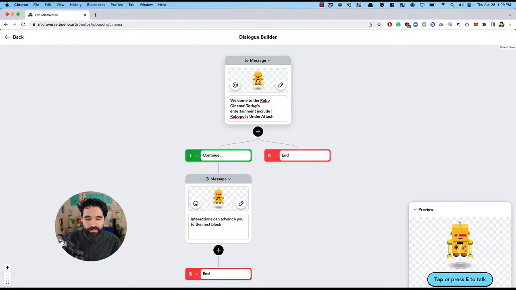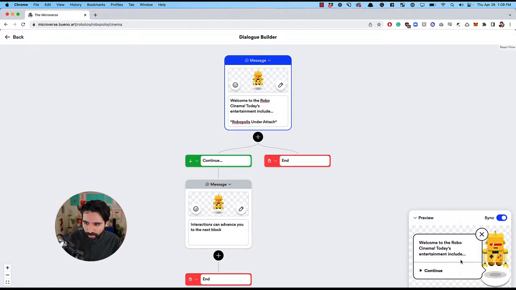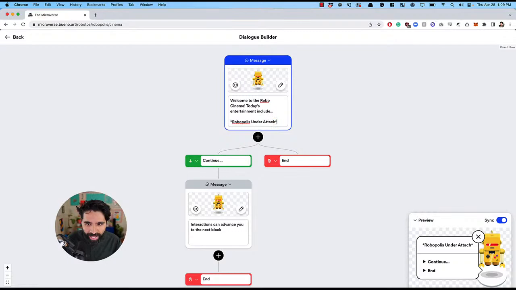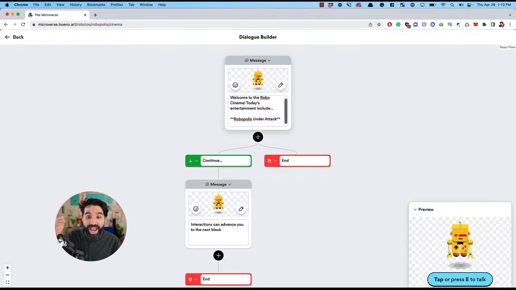By the way, there's some cool things, because I think you can also do this. Breaks will break it into separate lines. So let's look at this. Welcome to today's entertainment, and then continue. Robo Police Under Attack. And by the way, this is wrong. Let's put two things. Interactions can advance. Okay, cool. So here it separated into multiple lines, which is pretty useful when you want your character to keep talking, and there's not really an answer. It's just continuing.